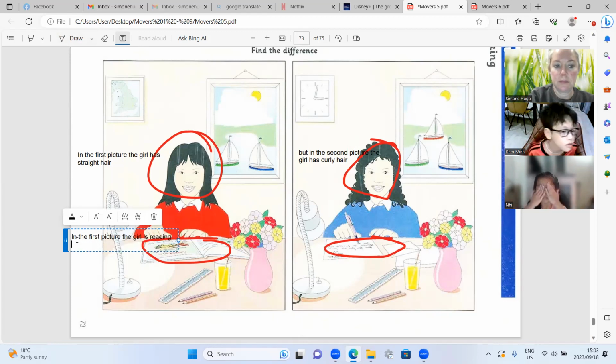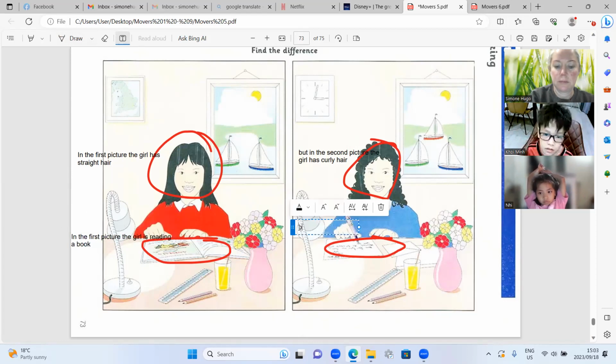In the first picture, there is a boat, but in the second picture, there are three balls.